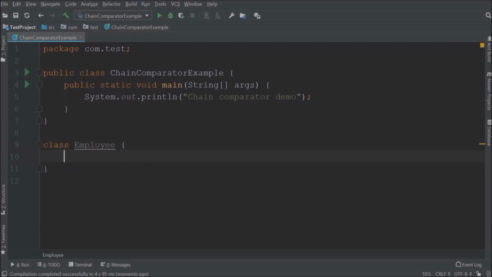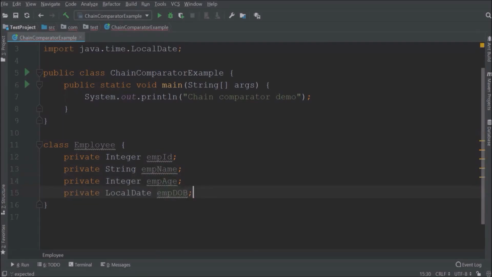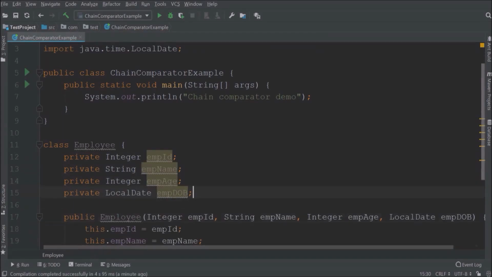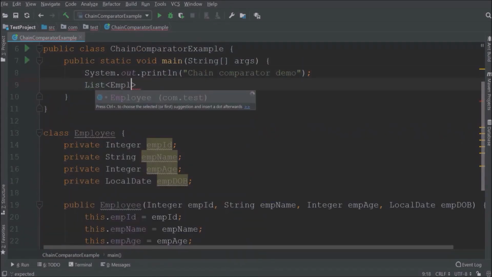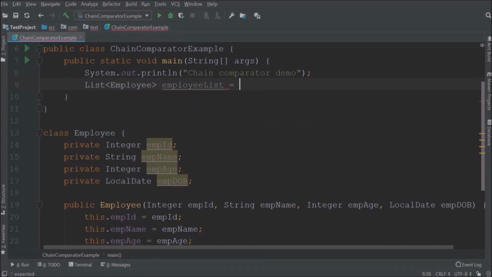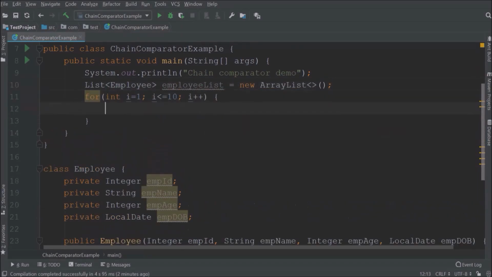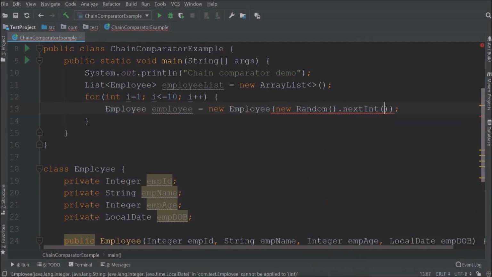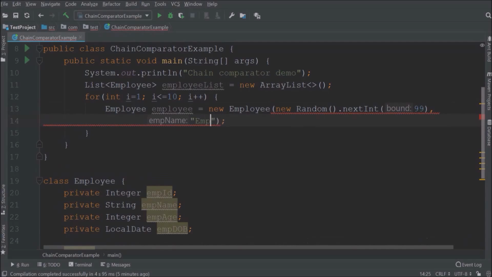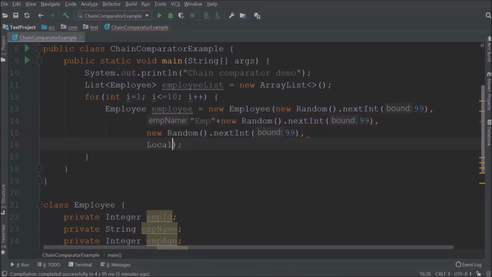Let's create a class name, let's say employee. Add 4 basic variables like employee ID, name, age and date of birth. Add a constructor for these 4 variables. Now let's create some employee list. Here I am generating 10 employees using this for loop. I am using random class to generate random numbers so we can create difference between employees. For date of birth I am using local date, so this concept I covered in my previous video.